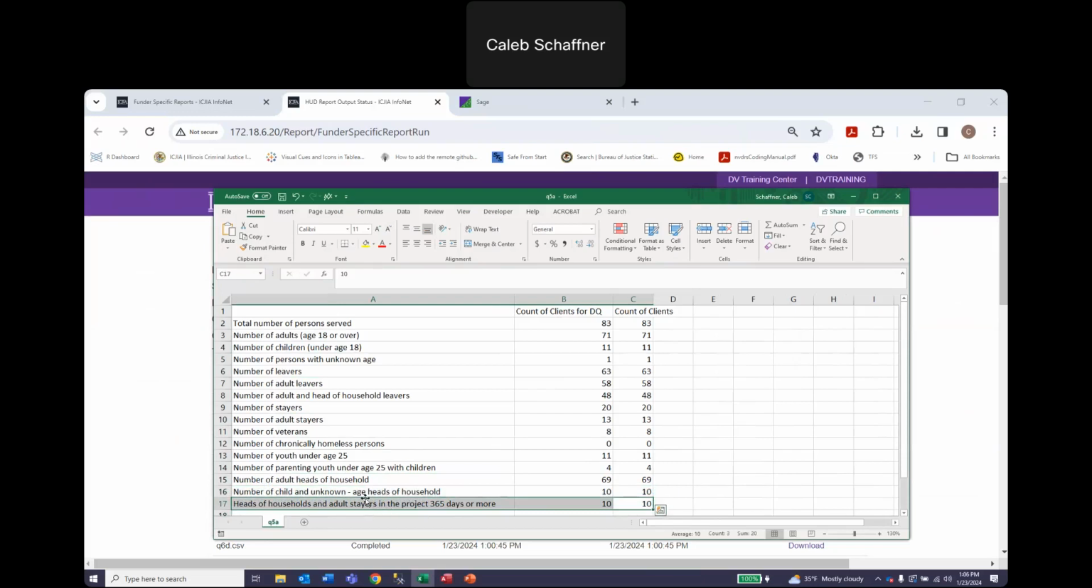And also here, this will tell you the number of households and adult stayers in the project 365 days or more. In other words, people whose shelter stay exceeded 365 days, exceeded a year. And if you see a large number here, like we're seeing, once again, that's probably indicative of open or lengthy shelter stays. So I would recommend going and running that exception report.